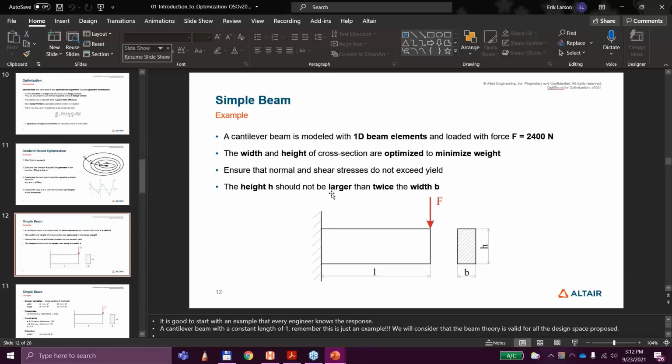So, an example of what optimization is. This is just a thought experiment here. We're going to start with a cantilever beam. It's going to be modeled with 1D elements, and this is what the physical representation of that would be. So we just have a cantilever beam. We have a length, we have a height, and we have a base width right here. That's going to be loaded with a force of 2,400 newtons. The width and the height of the cross section are what's going to be optimized. So we're going to change these two values and alter them to get the best design that has the minimal amount of weight.